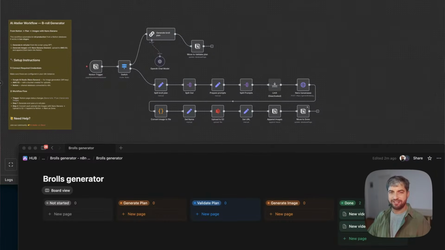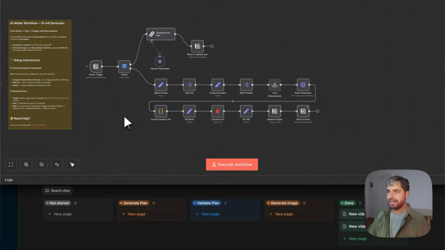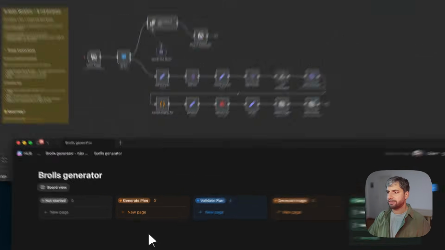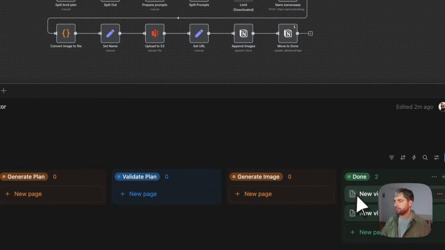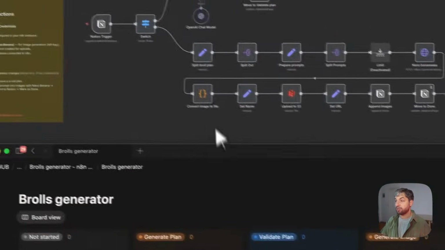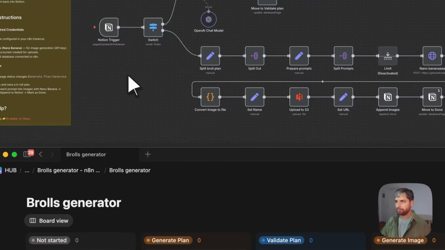Okay, so here is how this workflow works. I will show you how I built it, how each node is working, and how it's connected to Notion. So I will try to be as clear as possible. We have on my screen the workflow on n8n in my browser and a Notion project, a database that is simple and that is controlling and communicating with that workflow.